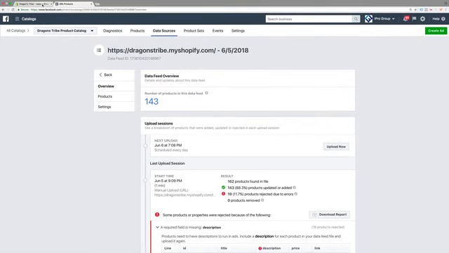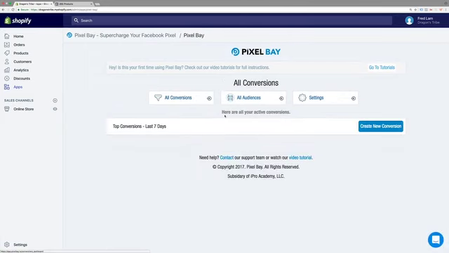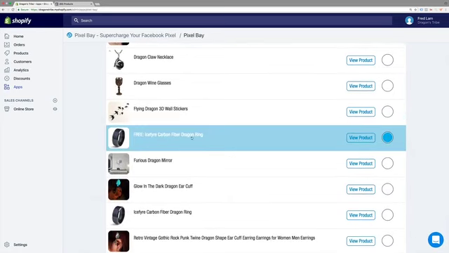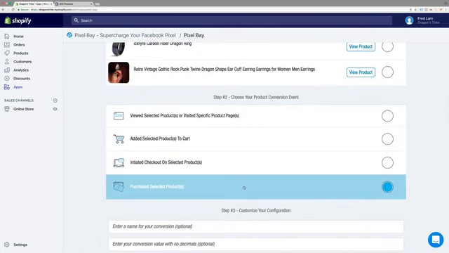So, now that you have all these done, what you want to do is go back into Pixabay and go to All Conversions. Now, inside All Conversions, you can create a new conversion. Click on this button over here. And let's say that I want to advertise my free Icefire Carbon Fiber Dragon Ring. All I need to do is click on the product, scroll down, and choose the purchase event. This is the main thing that you want Facebook to optimize off of.